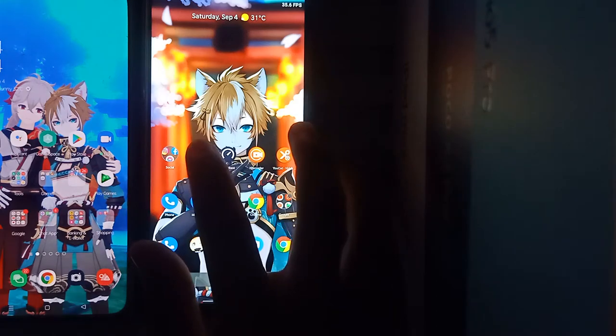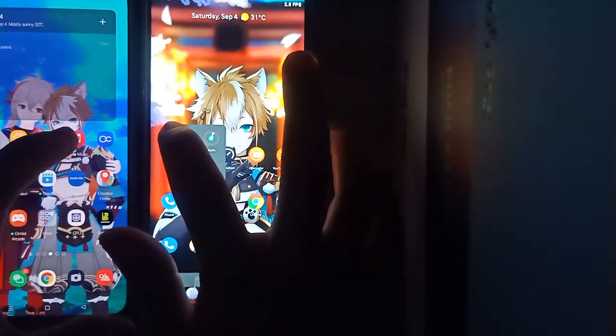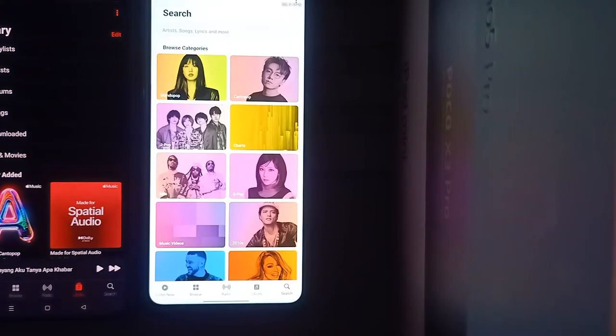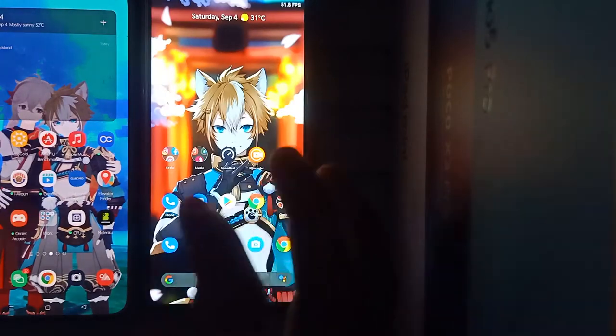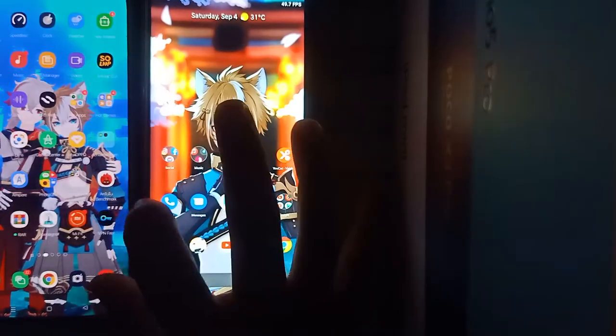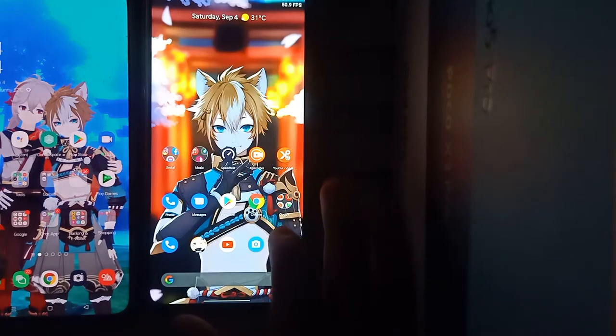Next I'm going to use Apple Music. Here we go. 1, 2, go. This one loads first, quite fast. And let's see, Google Chrome. Here we go. 1, 2, go.